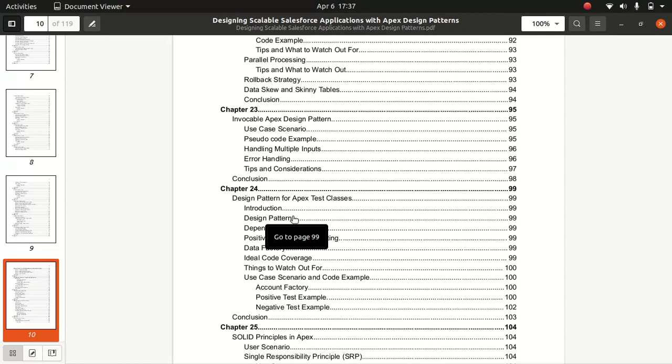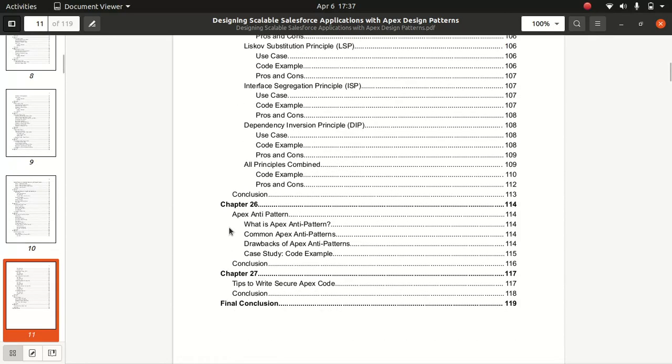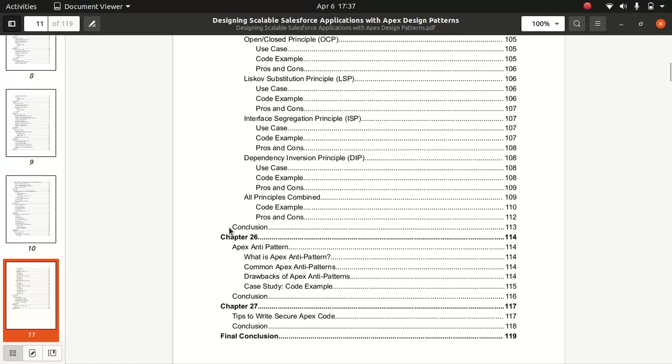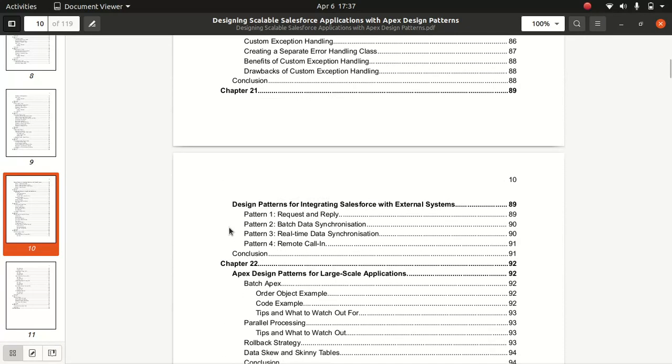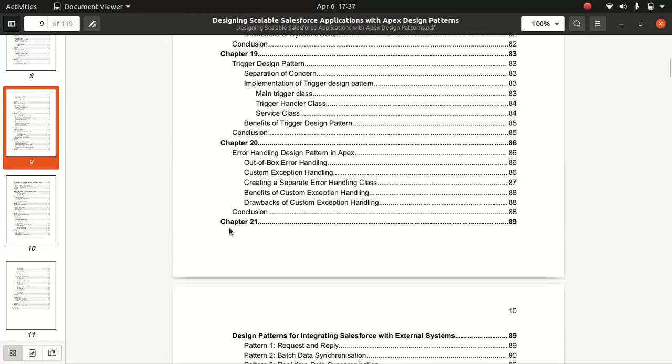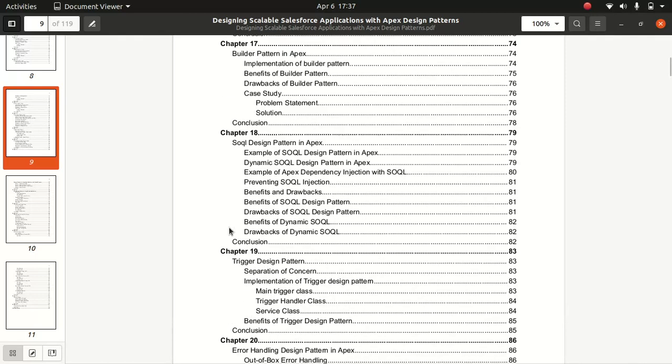What's the best strategy for test classes? Should you be using a data factory and that kind of stuff, right? SOLID principles, which is my favorite, anti-patterns, and then how to write secure code. I might add more stuff to it, but I just don't want to spill out more details, right? So this is just a table of contents. You get more stuff when the final book is released, right?